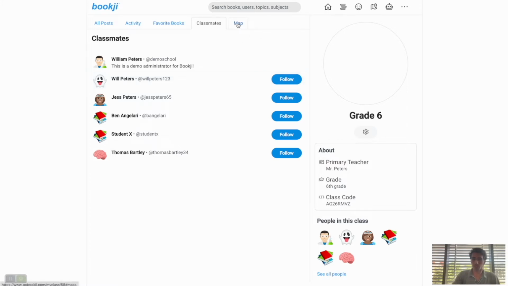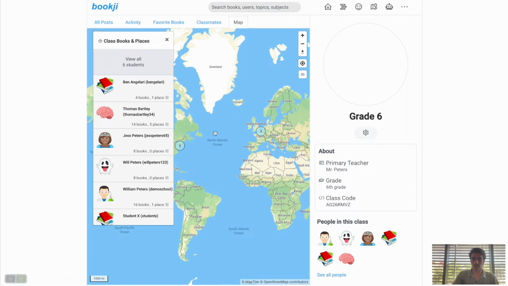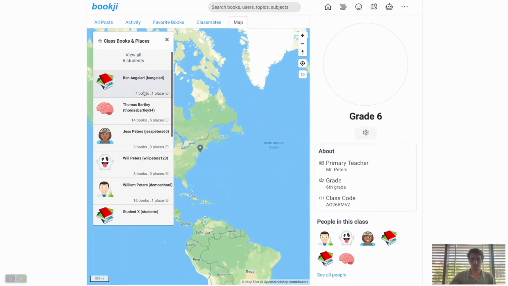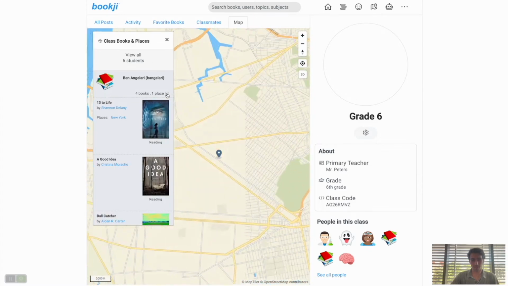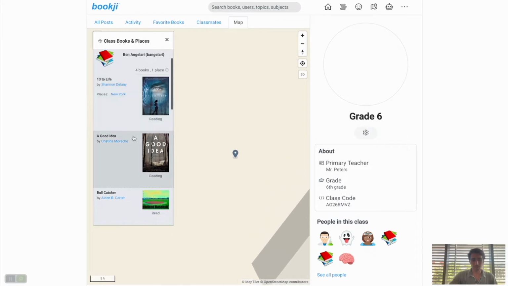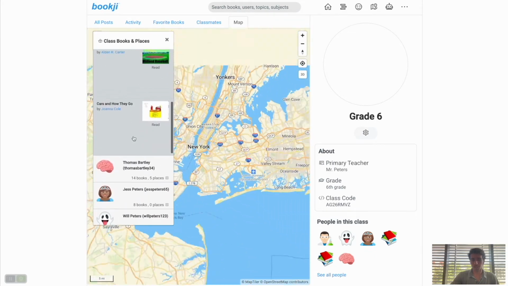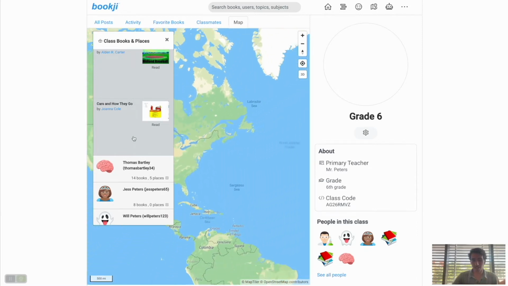And another really cool feature is you can see on a map what everyone has read and all the places that they've been while reading. So for example, this classmate of mine, or friend, has read these books, and it'll show you where they are located on a map.